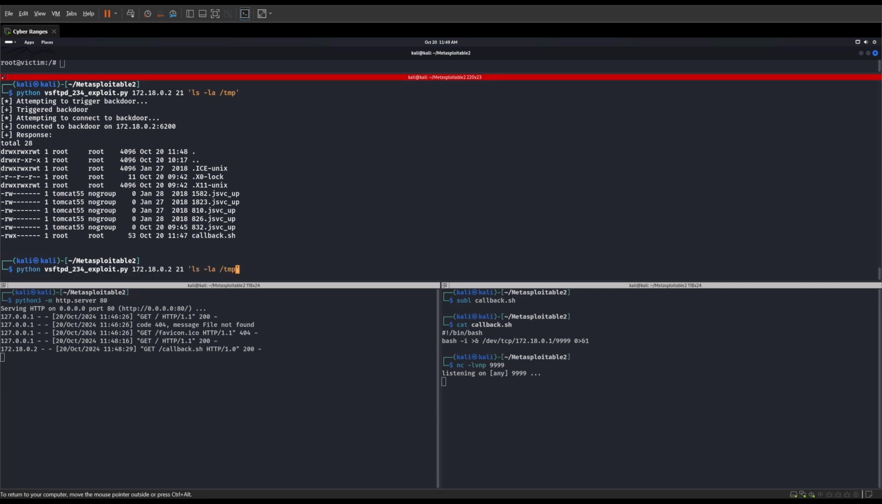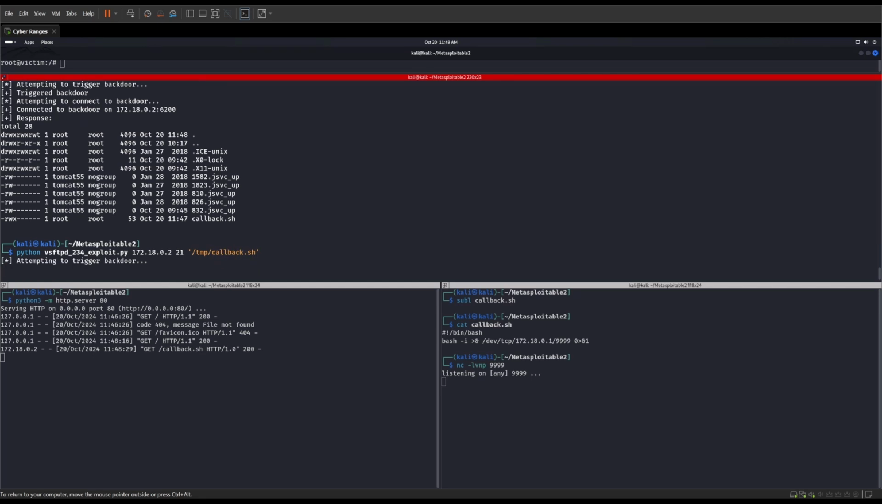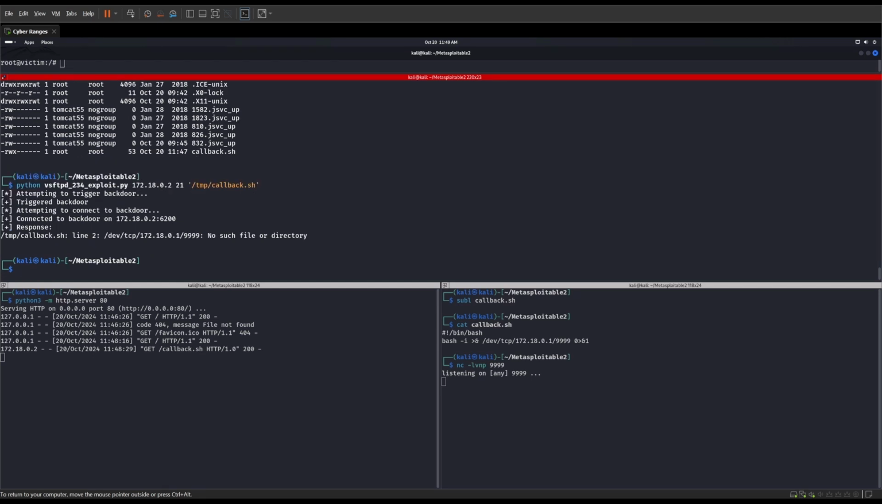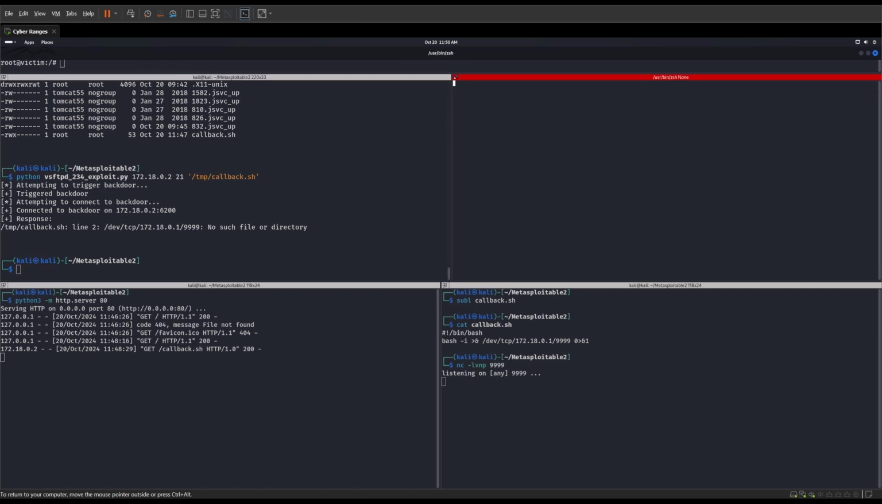So let's go ahead and try to run that one more time. So we're just going to say /tmp/callback.sh. And if it doesn't work this time, that's okay. We know we have remote code execution. Okay, so it's saying /dev/tcp, no such file or directory. That's all right. This bash script just doesn't work with this one, right? And that's okay.